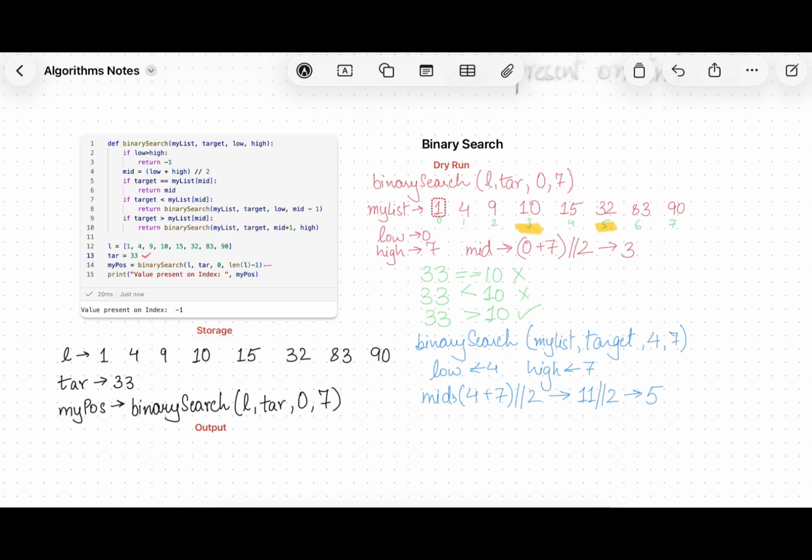Okay. So I'm going to do my first check. 33 equal 32. Is that true? No, right? Okay. Is 33 less than 32? No. Is 33 greater than 32? Yes. Yes, it is. Okay. Since I am greater than 32, what I'm going to do is I'm going to do another call.